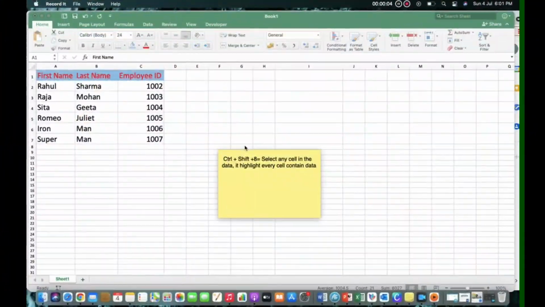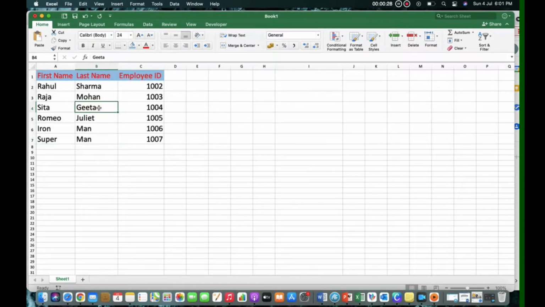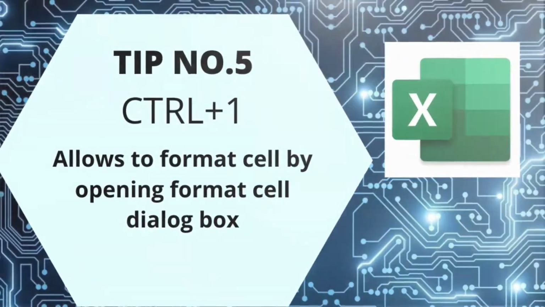Tip number 4 for Excel keyboard shortcut is Ctrl+Shift+8. If you see the number 8 on your laptop or on your regular desktop keyboard, it has an asterisk sign, which helps you capture or cover all your data, the whole range where all your cells have data in it. So let's see, if I select one of the cells and then press Ctrl+Shift+8, it captures the entire range. So it selects the entire range of data. That's the easiest and quickest way to reach it with your keyboard shortcut.